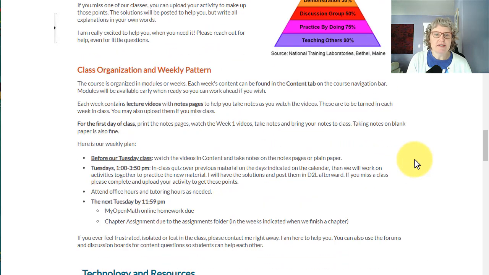Here's our class organization and weekly pattern. So our class meets on Tuesday. If you're seeing this in a different term, it might be a different day, but check your schedule. But in this term, it's a Tuesday. So before our Tuesday class, you're going to watch the videos and content and take notes on the notes pages, or also plain paper is fine, or the Word docs that are in our class as well. I'll show you where those are all located.